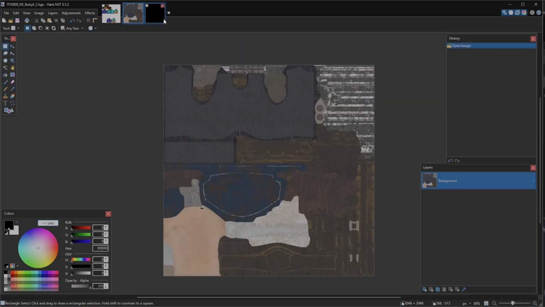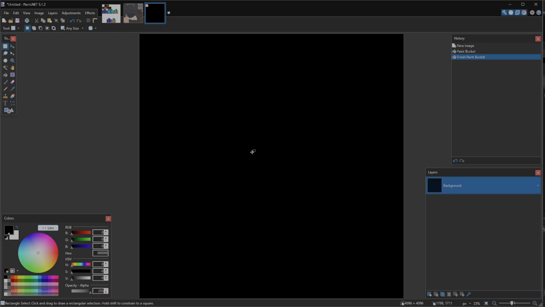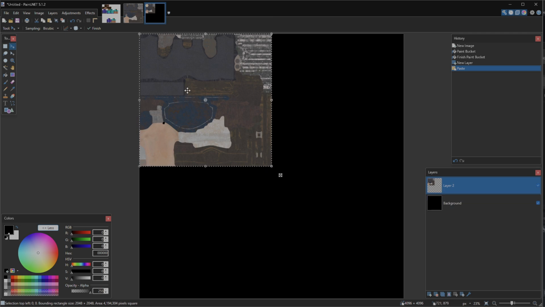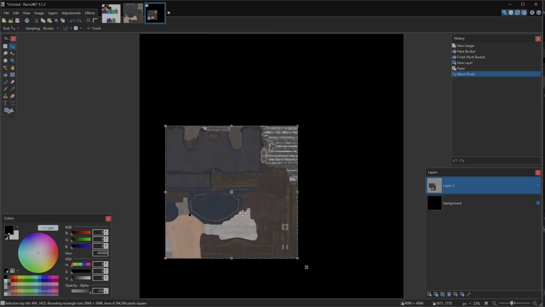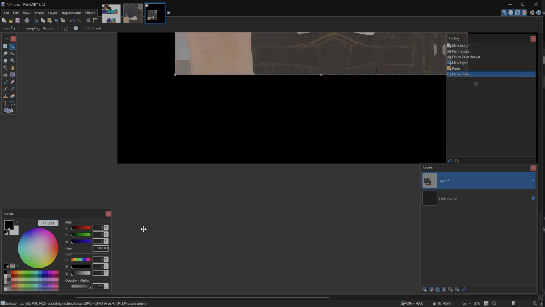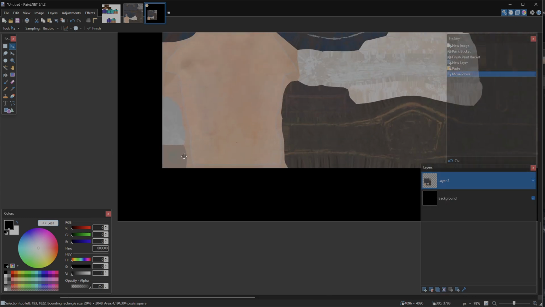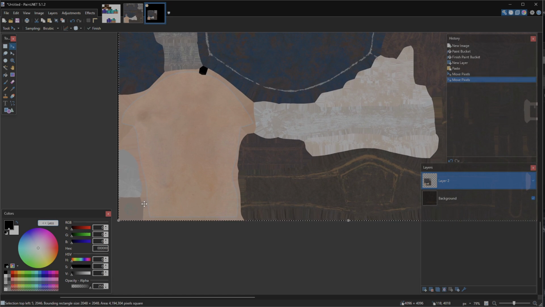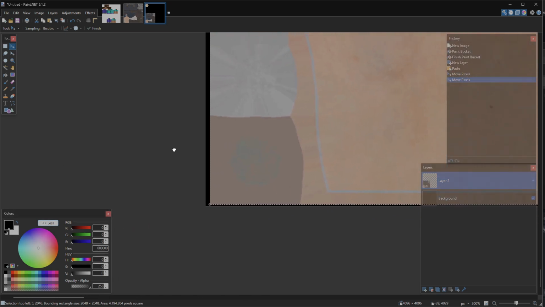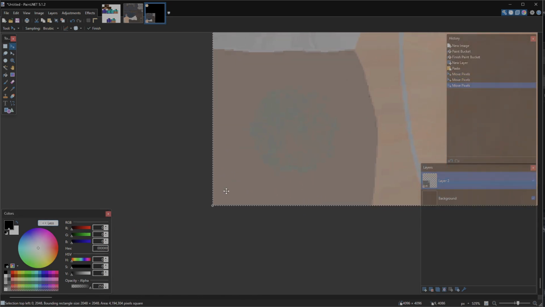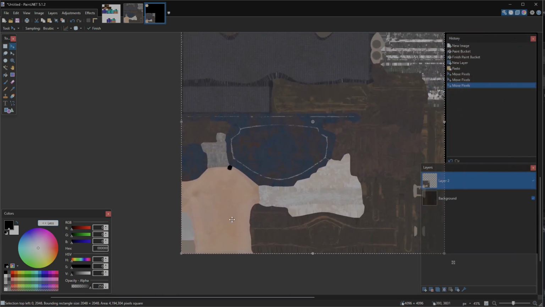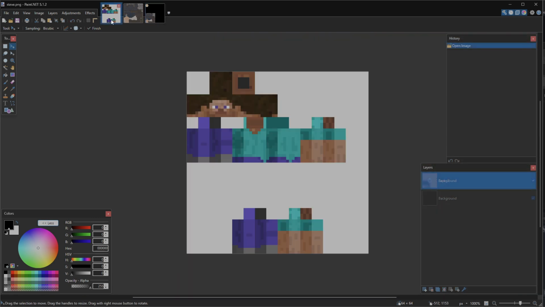And once that's done, let's go to the Cloud texture, select it, go again to the new image, create a new layer if you want, and let's move it down exactly here. It has to be exactly there. Once that's done, do the same with the Minecraft one.